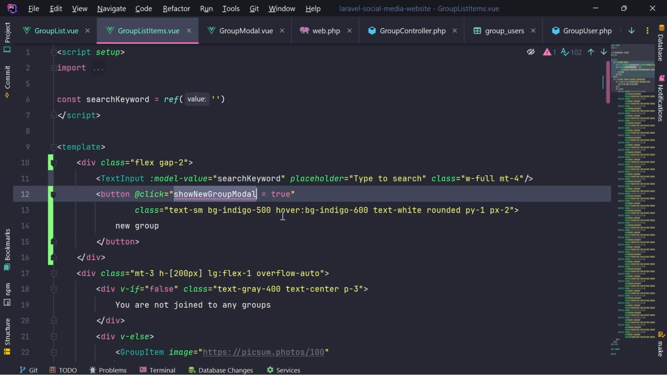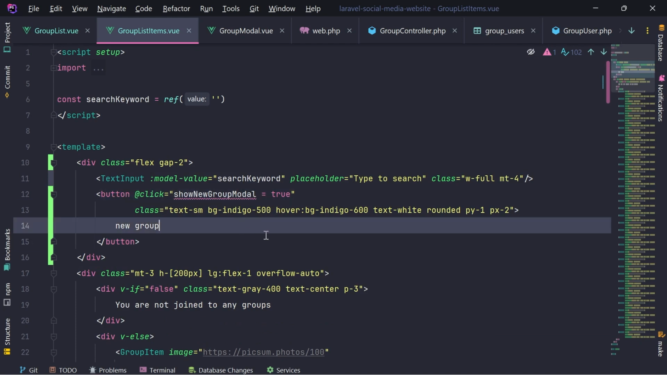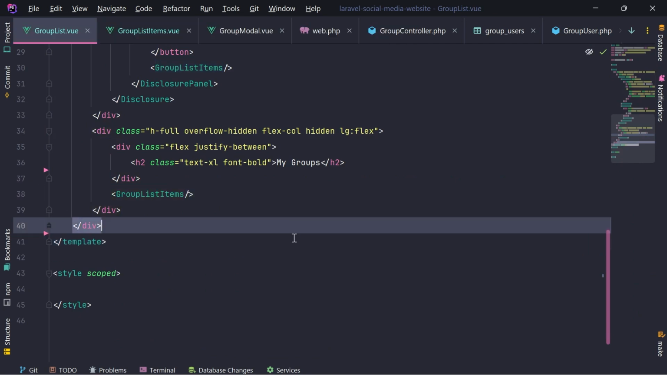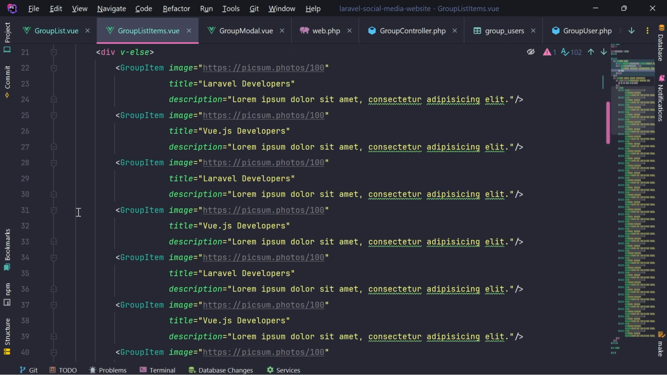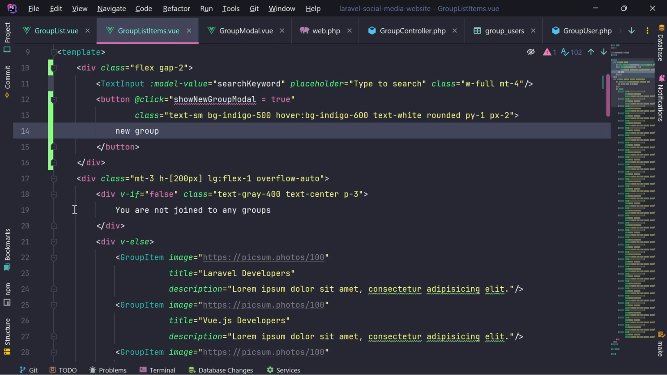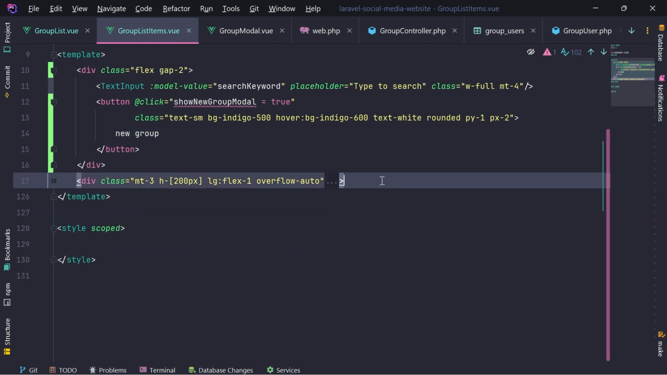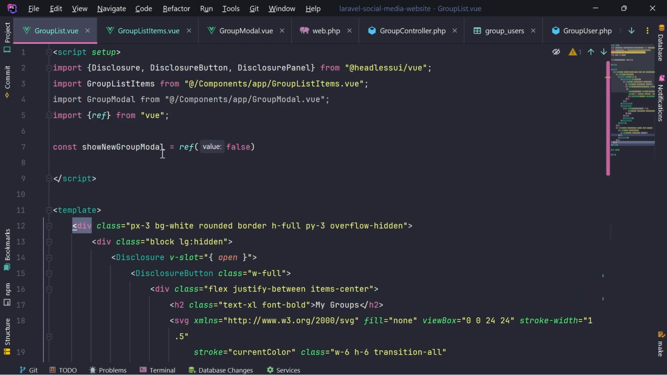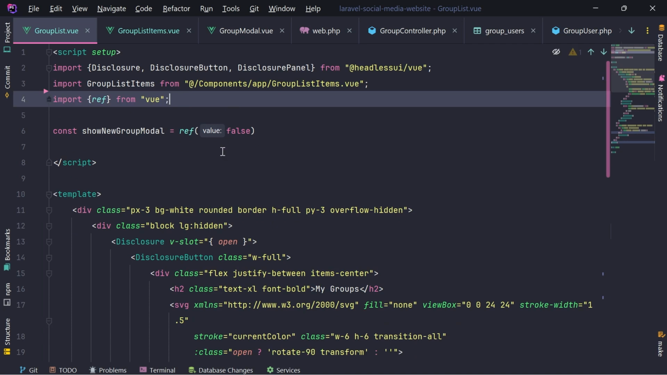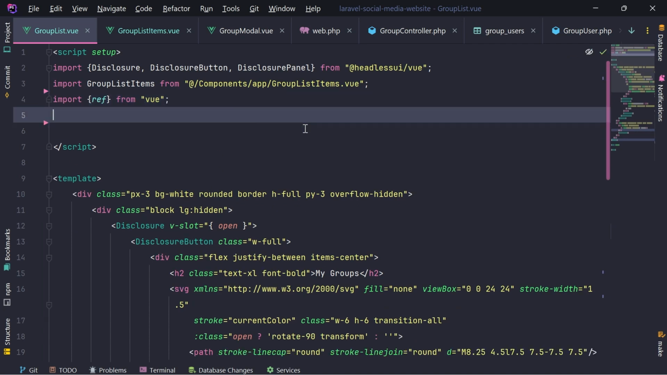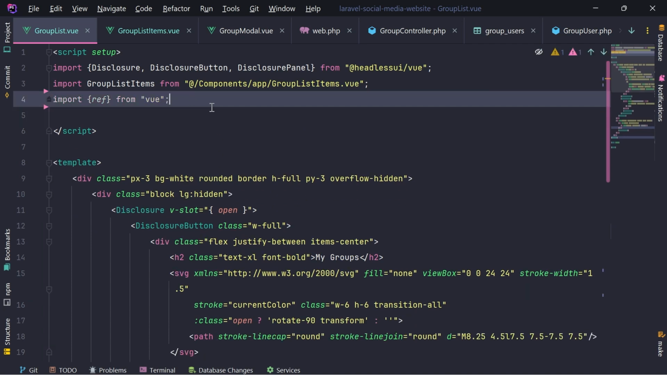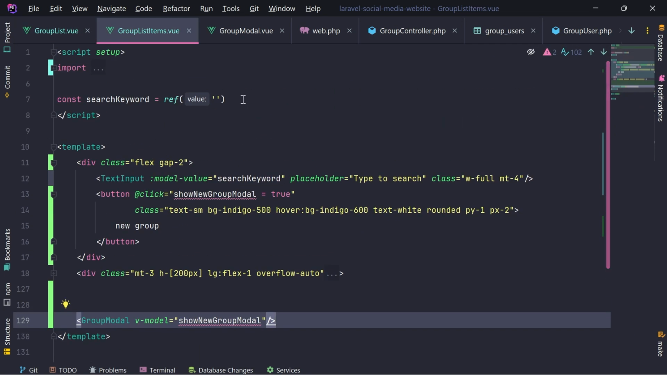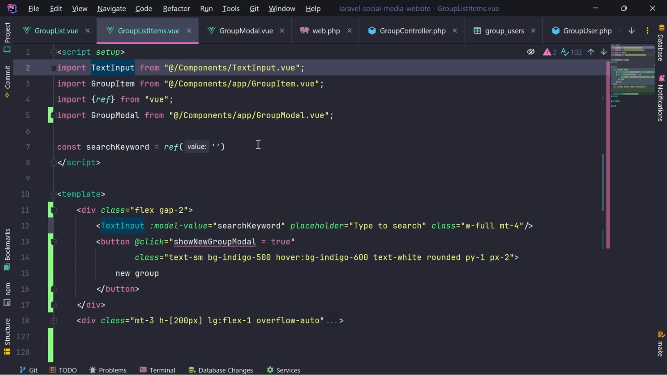This new group modal is not defined here, so what I will do is just get this group modal from here and put this in the group list items here. And we obviously need to remove this group modal from here, and the show new group modal needs to be removed from here, and the ref needs to be removed as well. And we're going to put all of them here.